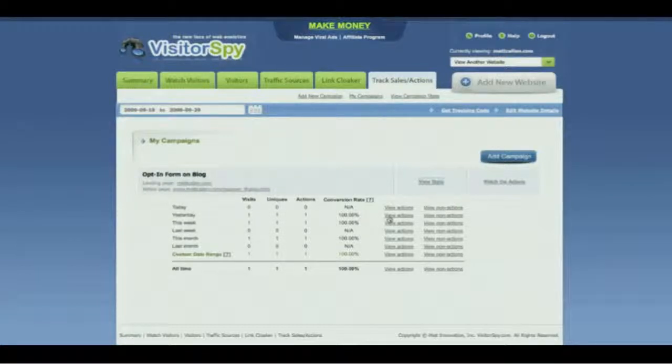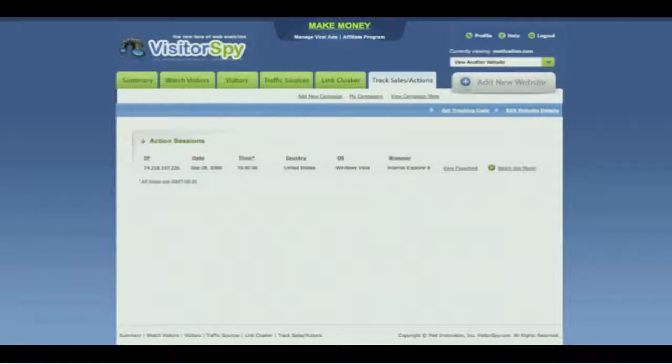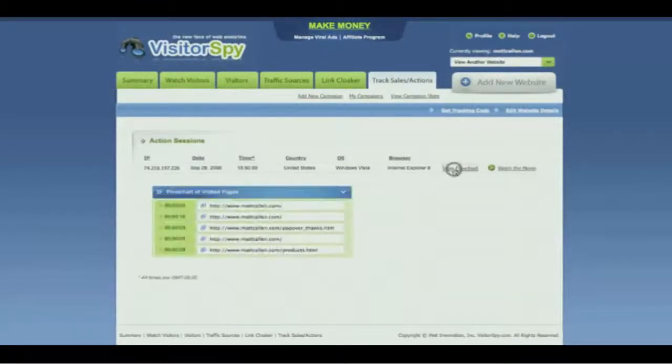Plus, check this out. You can actually view the action that your visitors took. You get their IP address, the date and the time, where they're from, what operating system they're using, what browser they're using, and you can actually view the flow chart that shows what happened on the page. This is so cool. This is the page where they came to.